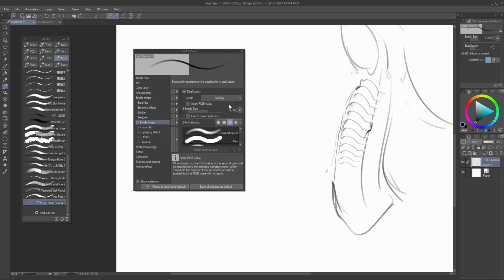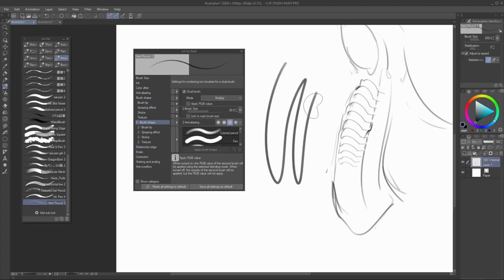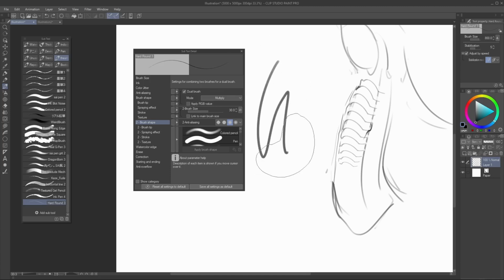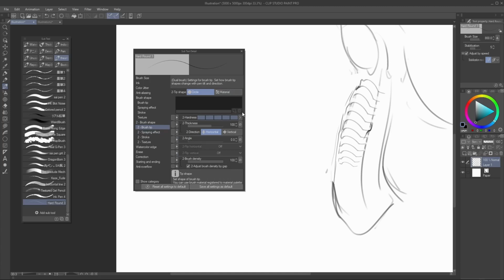So dual brush. It's applying a different shape. See how it's changed already from the original? It's going to take that second tip and blend that tip with the original. So if I make it softer, you see how that's soft? It's basically like inside of this bean looking thing, there is another brush now.